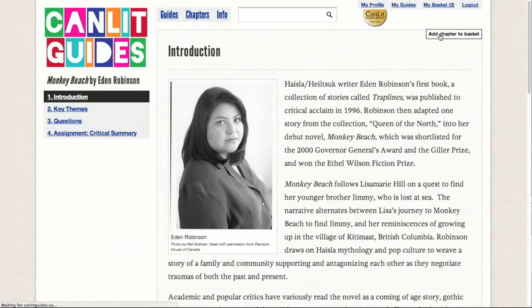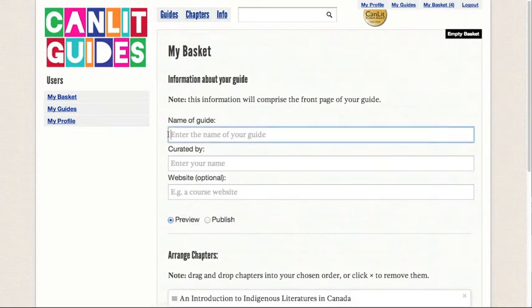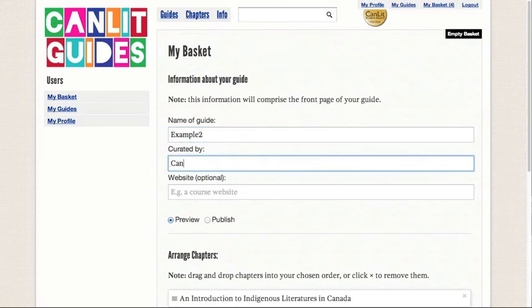Once you've chosen all your chapters, click on the My Basket button on the top menu. Your basket is like a shopping cart on an online store, except that everything on CanLit guides is free. This will take you to a page similar to the Remix page.